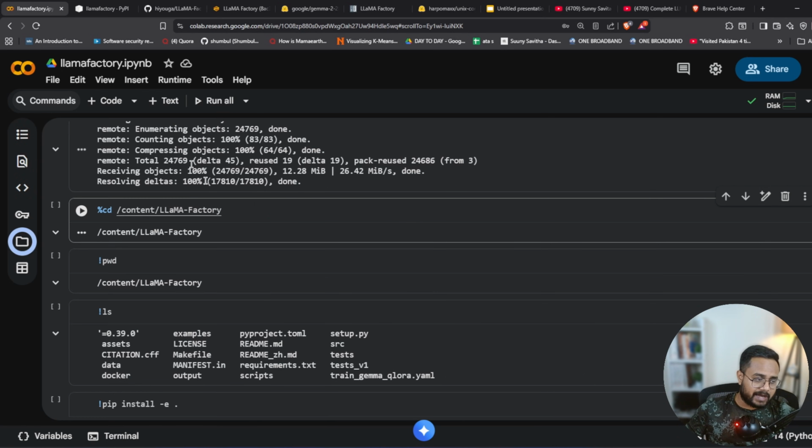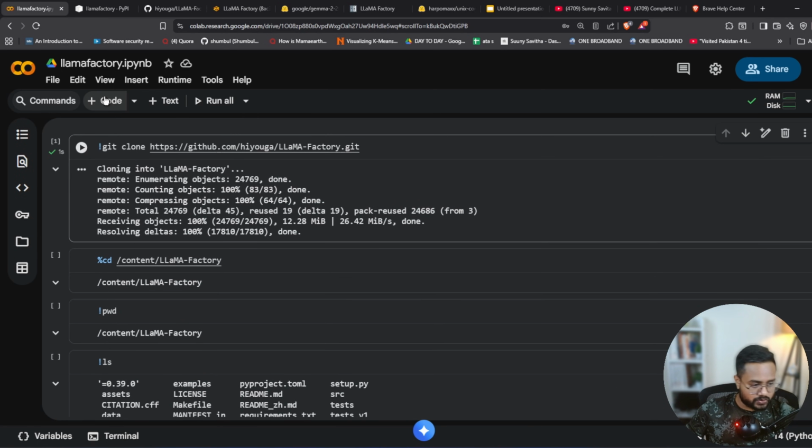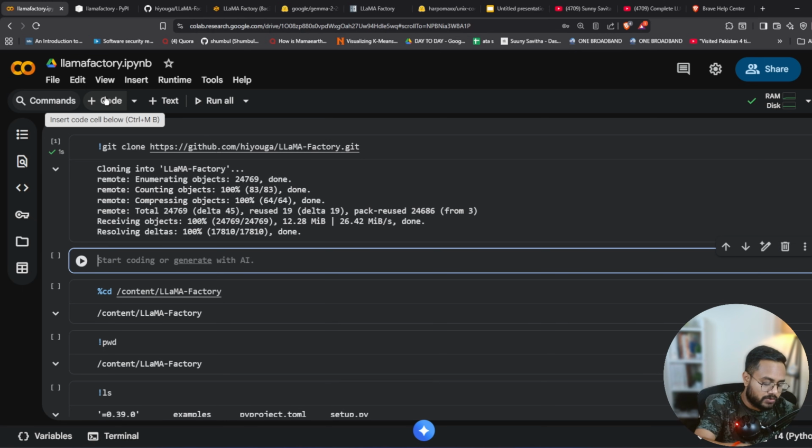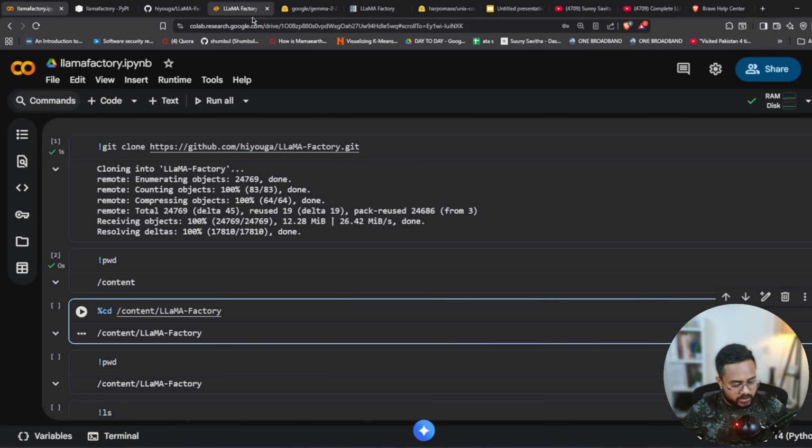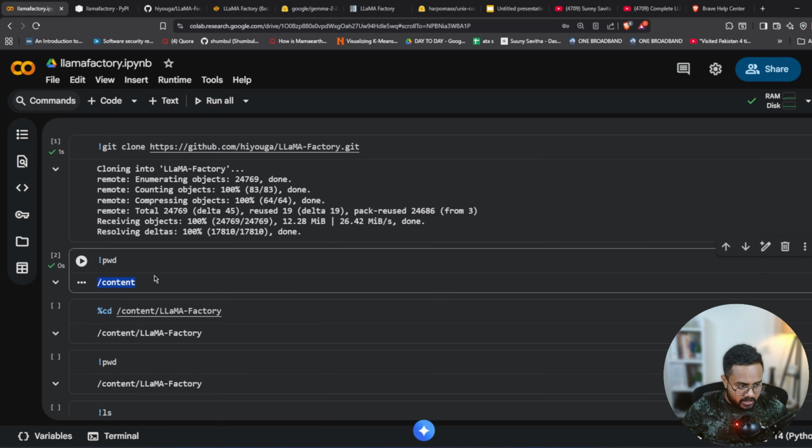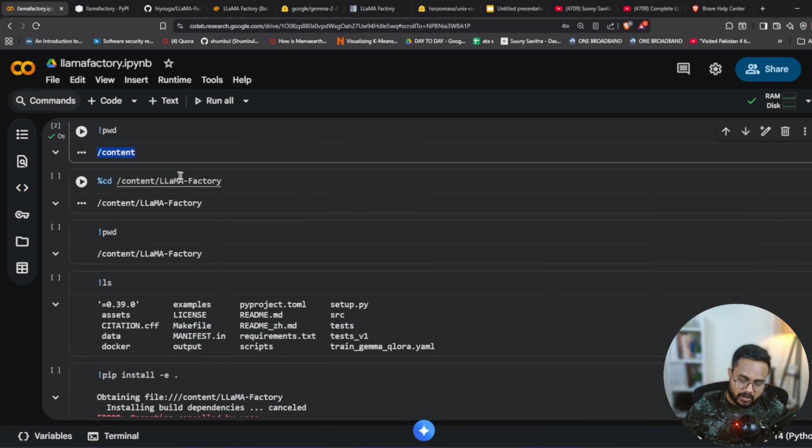Now what I will do, guys, is check where I am right now. For that I can simply execute this pwd command. So pwd means present working directory. I can check my present working directory. It is pointing to the content, but I want to go inside this LlamaFactory folder.